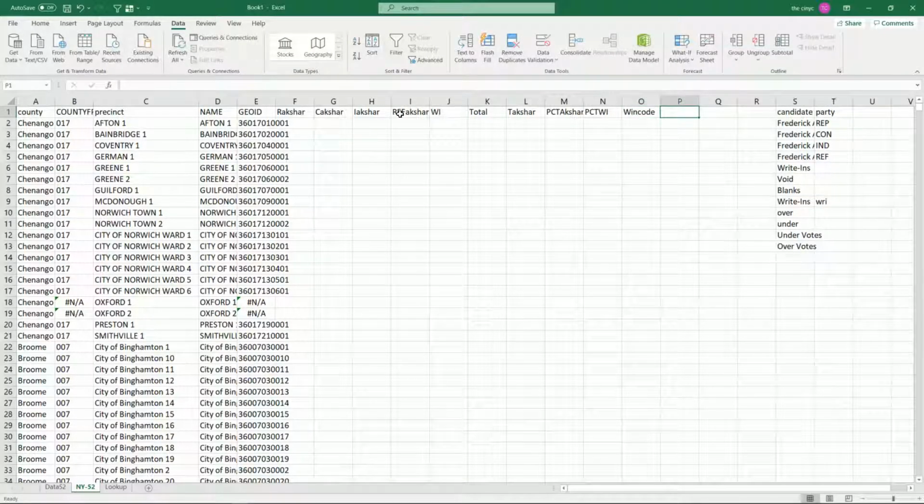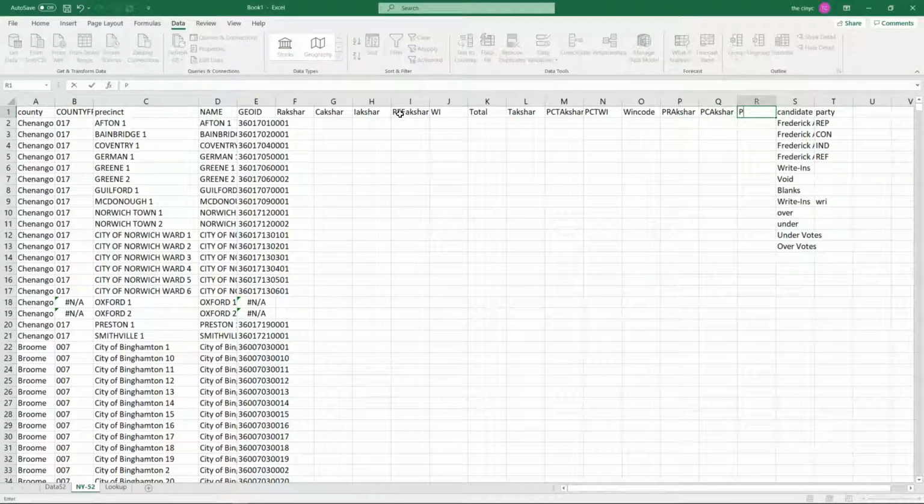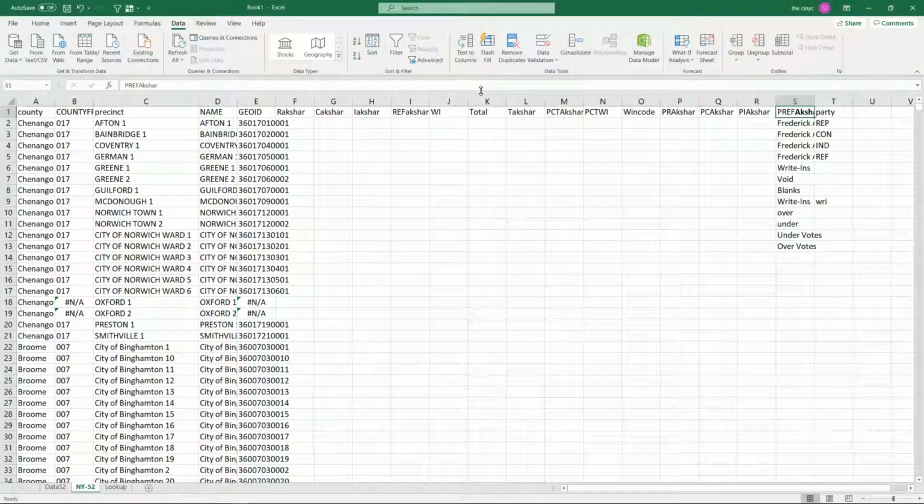And just for kicks, I'll do the percent R AXStar, percent C AXStar, percent I AXStar, and the percent Ref Reform. I don't think they're any longer a party. AXStar. I don't want that bold. Yeah, whatever. Doesn't really matter. I can unbold it. Okay, it's unbolded. And we need formulas.